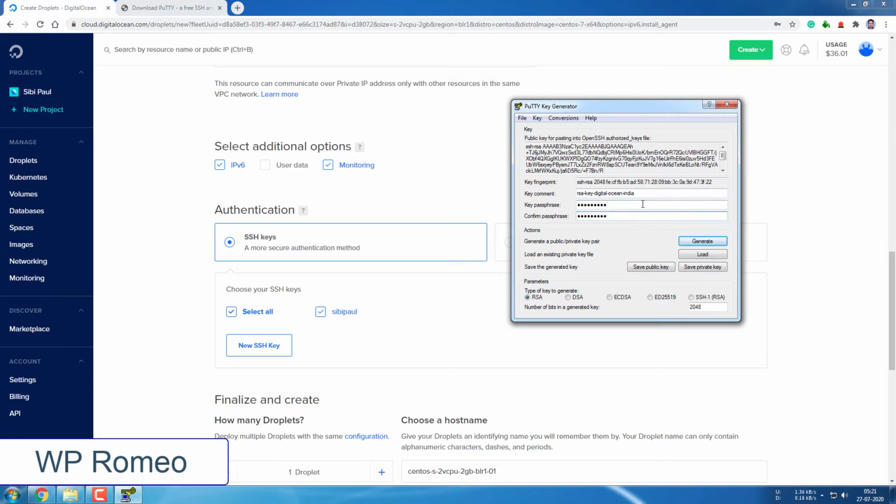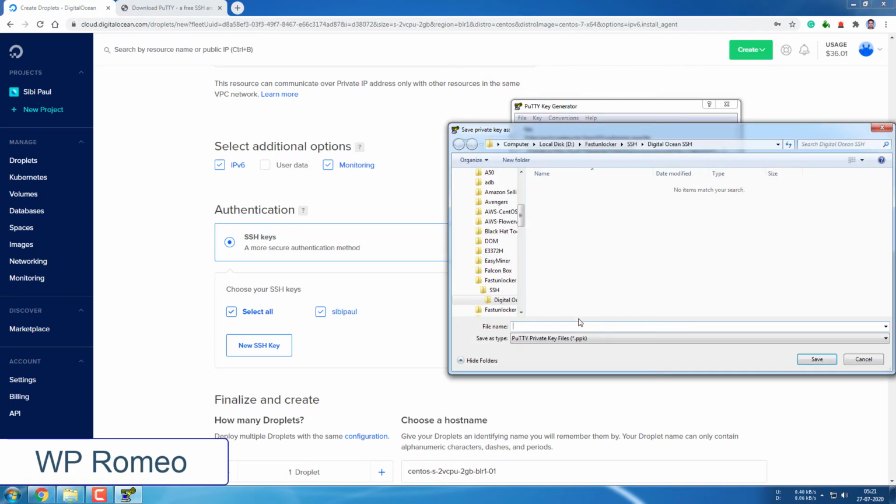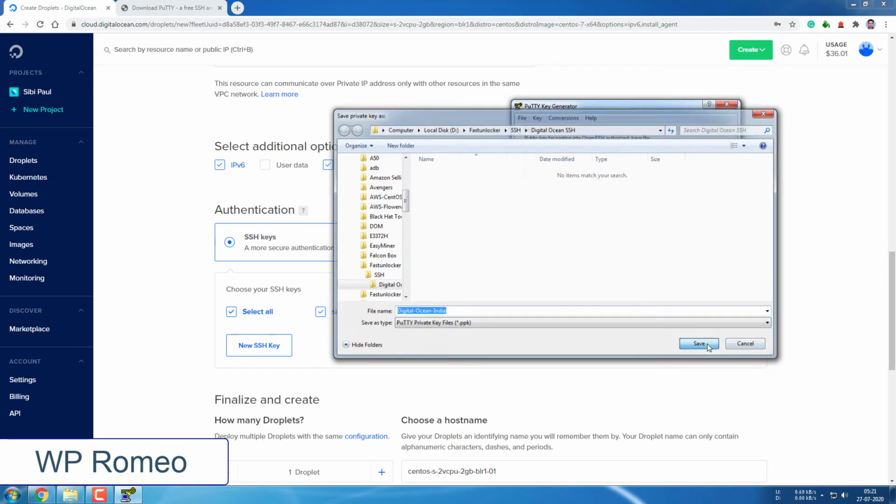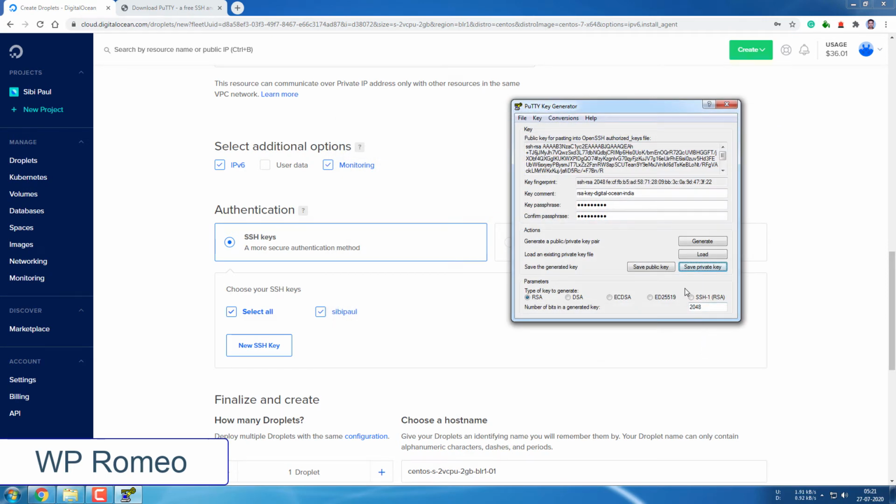After putting this password, click on the Save private key button. It will open a location on my PC. I'll put a name for this, and save. I saved it.